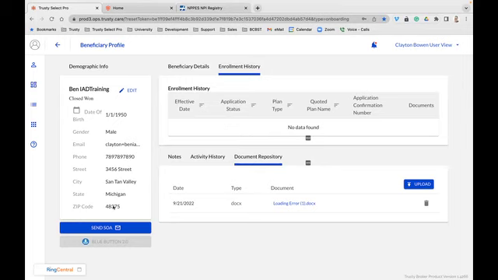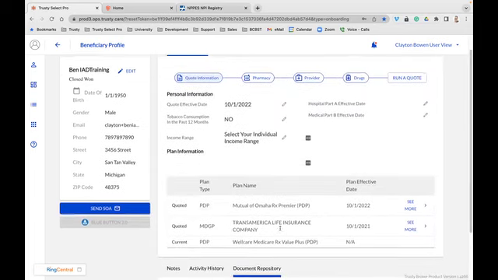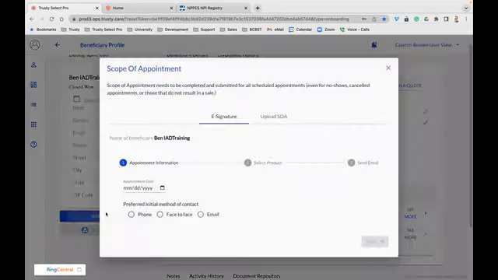Okay. Now let's talk about scope of appointment. So now that we've gone through, we kind of ran a quote. Now we want to talk to our client and discuss those plans with them. So I'm going to click on send scope of appointment. And there's 2 ways you can do it.